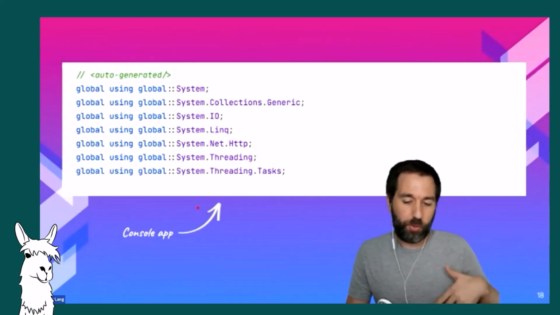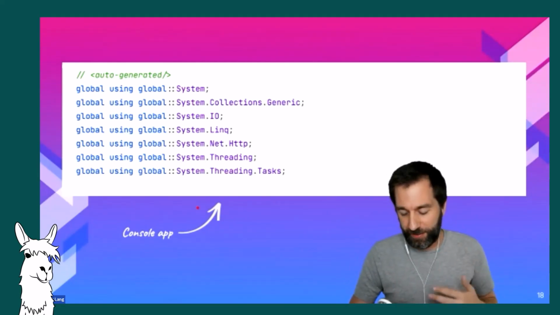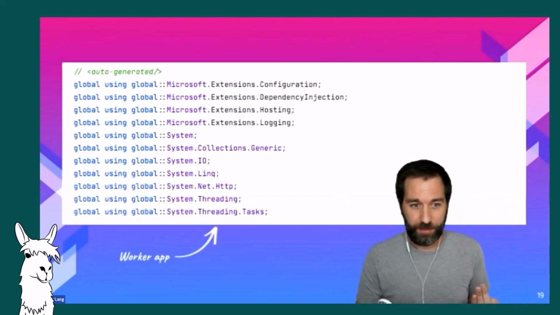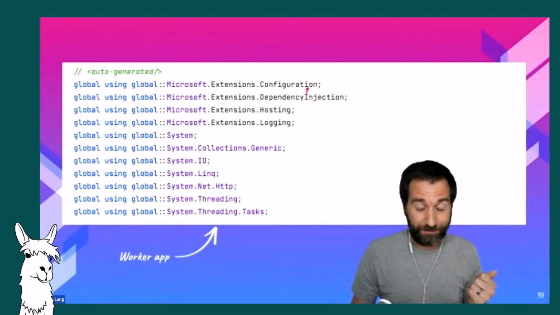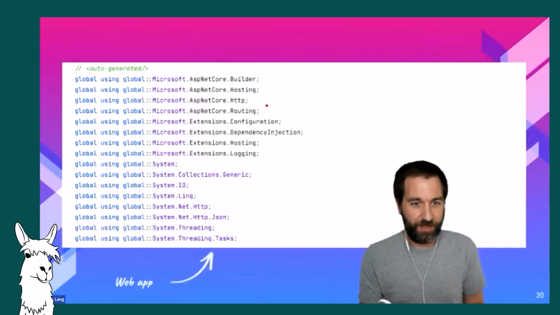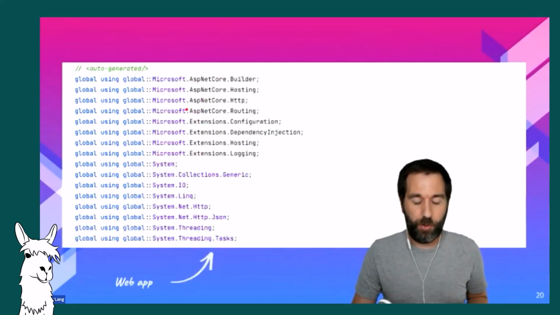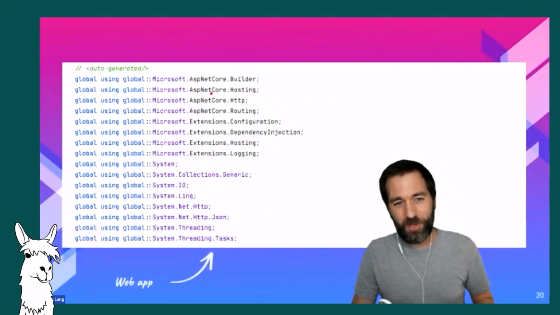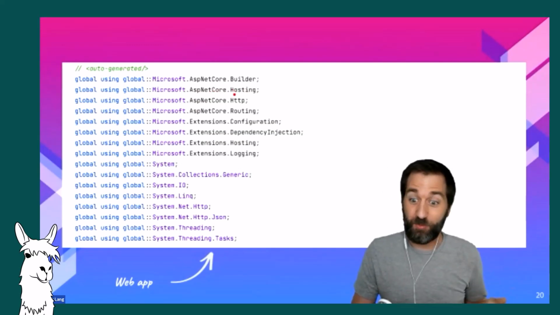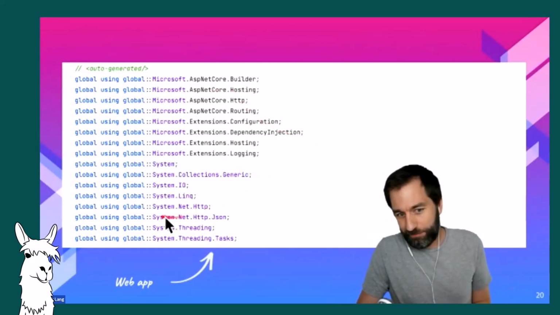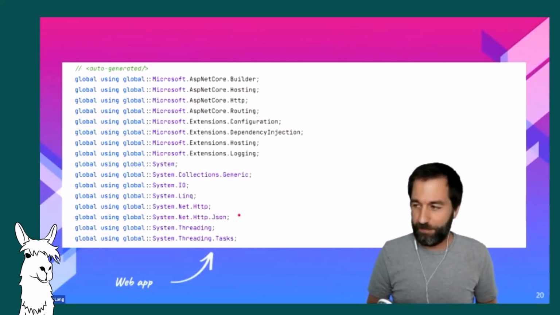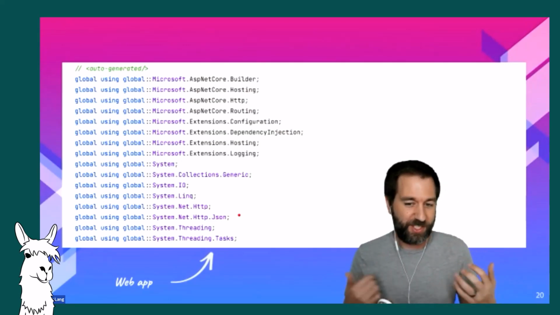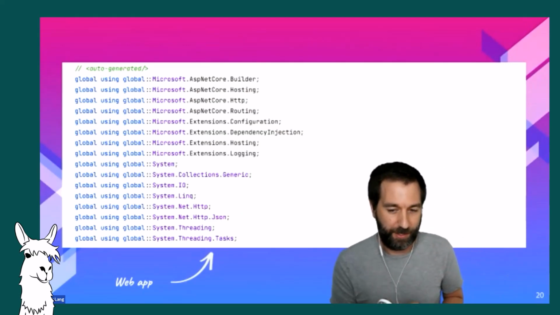And this is what you'll get for a console app or a library. If you are targeting a worker, you'll additionally get these top 4 namespaces here: Microsoft.Extensions.Configuration, DependencyInjection, Hosting, and Logging. And if you're targeting a web application, you'll get even more. You'll get these top 4 here, which is Microsoft.AspNetCore.Builder, Hosting, Http, and Routing. You also get this sneaky little one here, System.Net.Http.Json, which has lots of extension methods around HttpClient for serializing and deserializing JSON content.